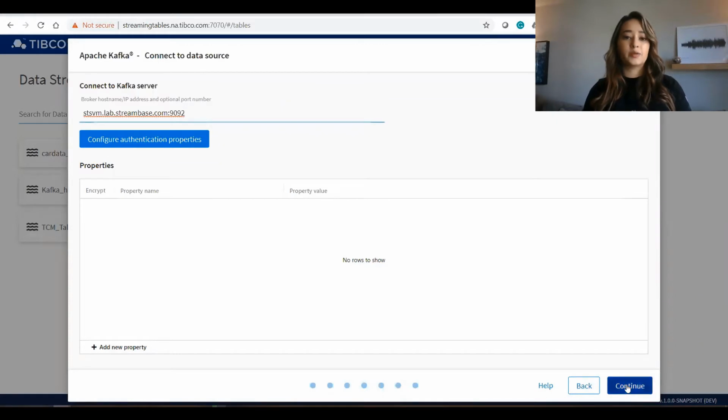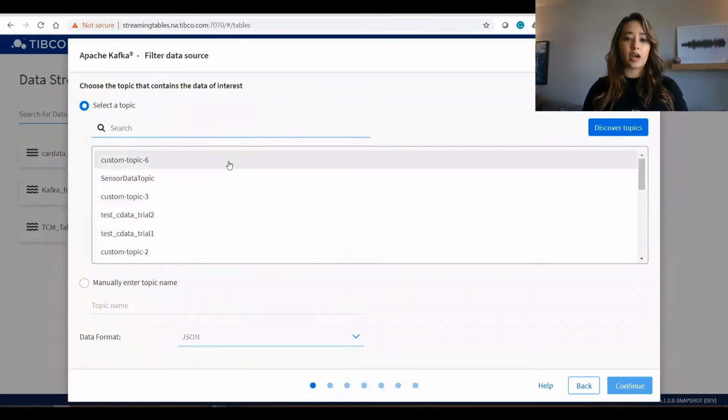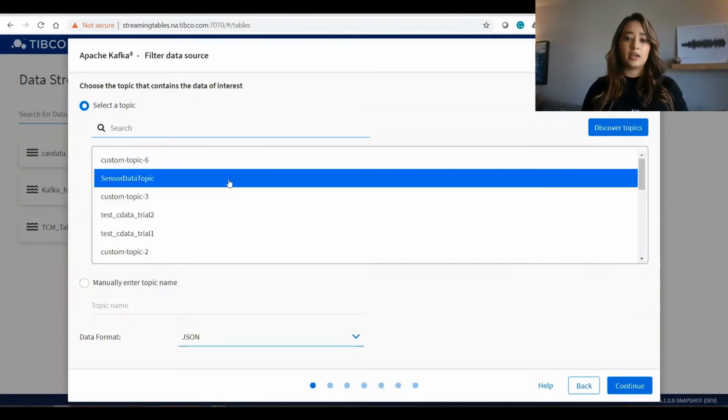TIBCO Cloud Data Streams will automatically discover all the topics of a given bus and present you with an option to choose from that list. There is no need to know an exact topic. You can just browse what is actively being published. I will simply select the Kafka topic that I want to use. In this case would be the sensor data topic for this live query, and click Continue.